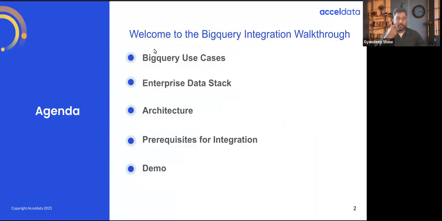In this session today, we are going to see the use cases of BigQuery that we have seen with different customers in different lines of business. I have picked up an example of an enterprise data stack and where we see BigQuery in that. Then we'll look at the architecture of ADOC, Accelerator Data Observability Cloud Platform, and how it connects with BigQuery data sets. We'll see that from an architecture standpoint, and then we'll talk about some prerequisites for this integration, like whitelisting and some of the other things.